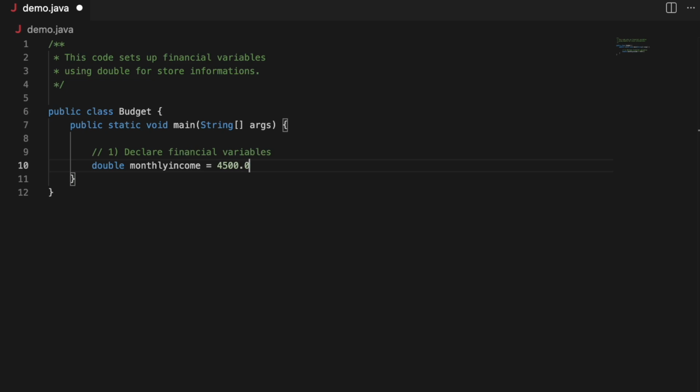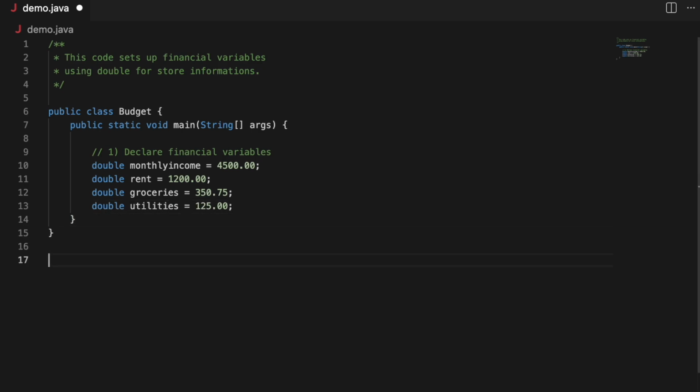In addition, the program defines 3 expense variables: rent, groceries, and utilities. Each of these variables holds a specific cost associated with monthly living expenses. For example, rent represents housing costs, groceries represent food expenses, and utilities represent services such as electricity, water, and internet.